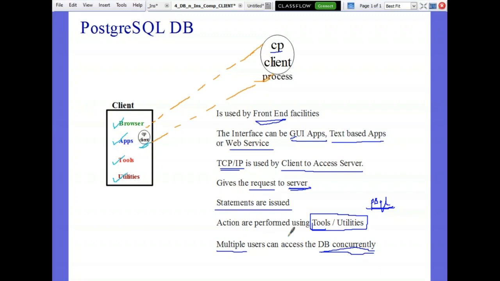These activities are performed using tools and utilities. One such is PSQL, for example. I'm introducing PSQL because we're going to use it extensively. Later we will see other tools also, which we will use for our administration purposes. But PSQL is not just for administration; it's also for user usage. Multiple users can concurrently access the database, and even though they are accessing concurrently, data integrity is taken care of. So this is about the importance of the client process.